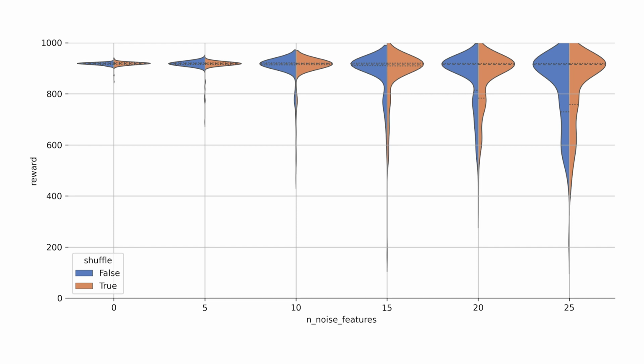Here we have a closer look at the permutation-invariant model using the official weights. On the x-axis, we have the number of noise features we injected into the observation vector. And the rest of the figure stays the same as the previous one. And quite amazingly, you can see that the model is basically able to ignore the noise features when there are 5 of them.